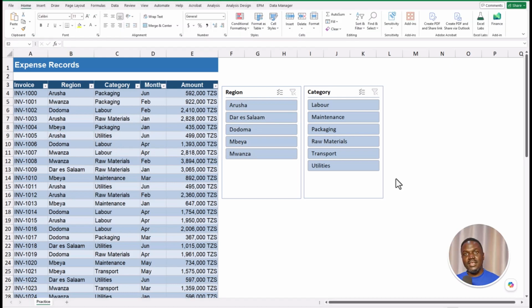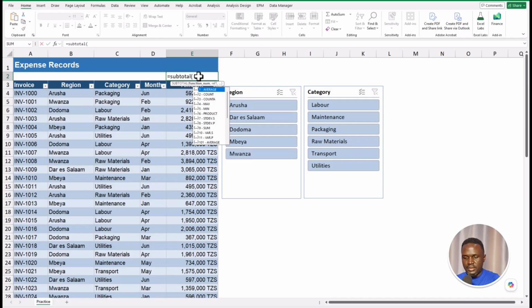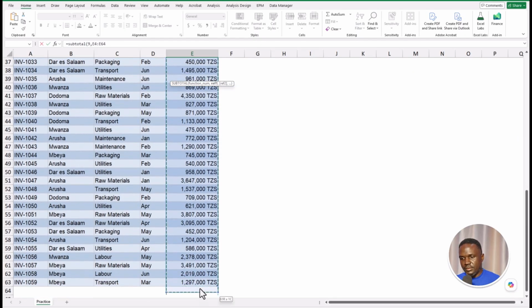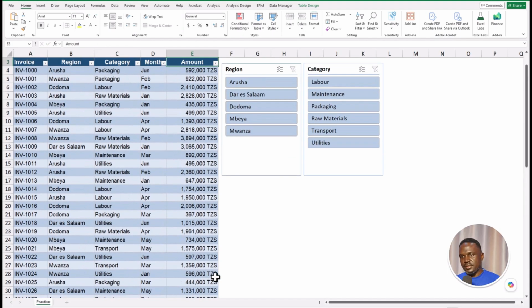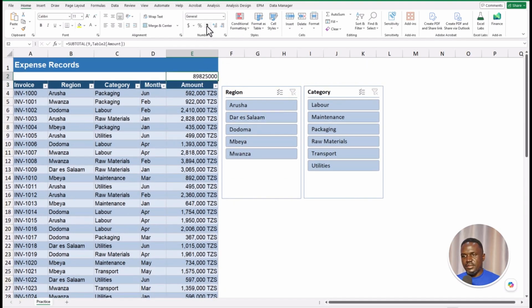Now let's add the total to our data so that when we apply the filters, we can see the total for that specific region or specific category. So I'll use a SUBTOTAL formula here. I'll type SUBTOTAL, bracket, then 9, and I'll select the amount, then press enter. So here is our total amount for everything. Can make it bold and a little bit bigger.